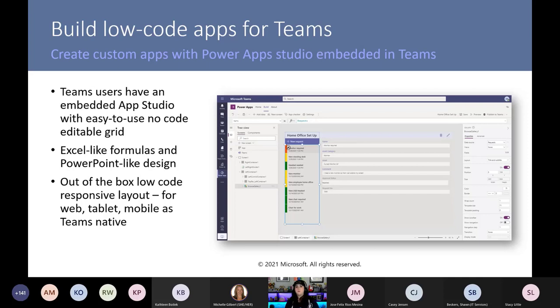We're going to be able to use Power Fx to have those Excel-like formulas and expressions to do our logic in the application. And we're going to have that PowerPoint-esque drag and drop functionality to add in our controls and build out the front end.